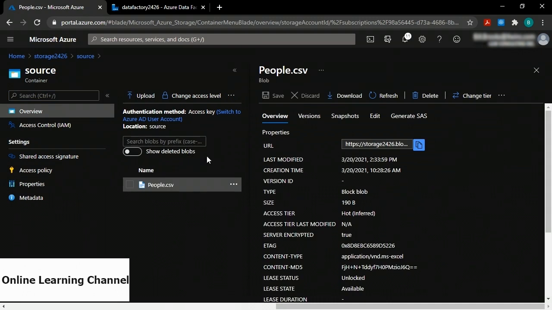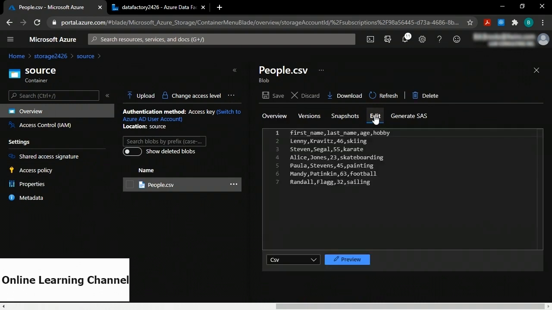And on the right in the details, I'm going to choose edit, fourth from the left on the buttons at the top. And I'm going to change something in here, and then we're going to see it copy to the sink. So on line 6, we have Mandy Patinkin is 63 and likes football. So let's say we change this to Mandy Patinkin is 65 and likes baseball. And then we'll hit save.